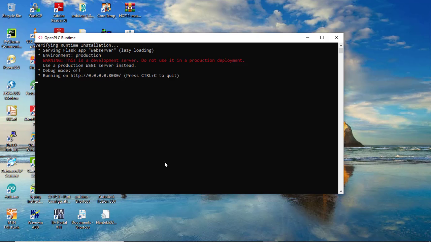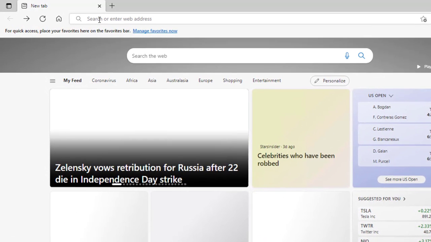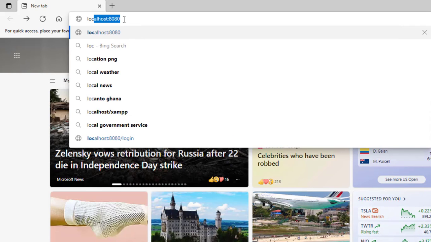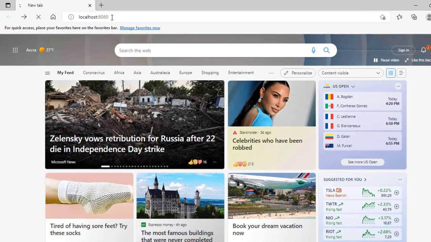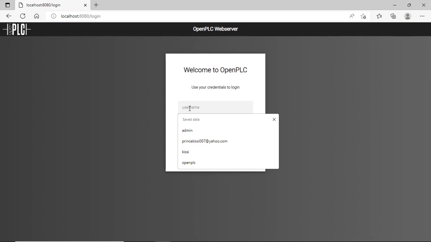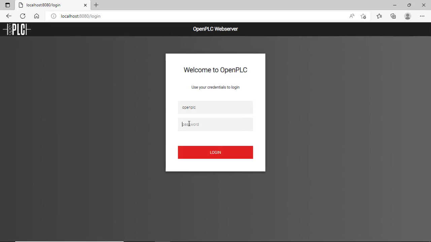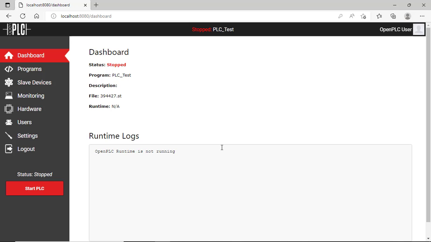Okay, so I go to a browser to open the runtime, and then I go to the browser address localhost 8080. Okay, and then I click enter. Alright, so it gives you the runtime interface. The default username is OpenPLC, and then the default password is OpenPLC. Click log on. Okay, so this is basically the interface for the runtime.